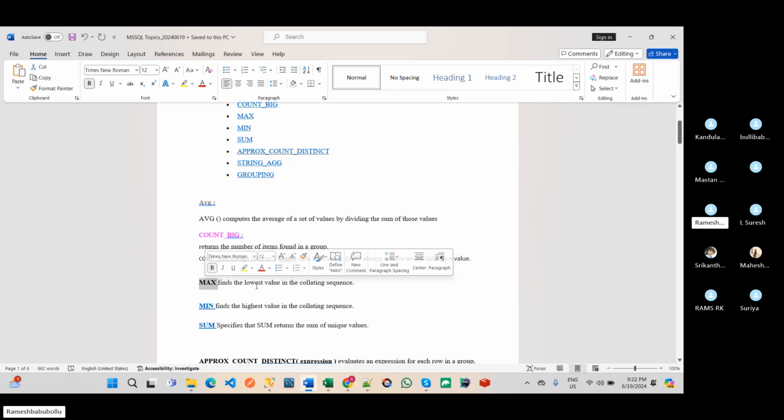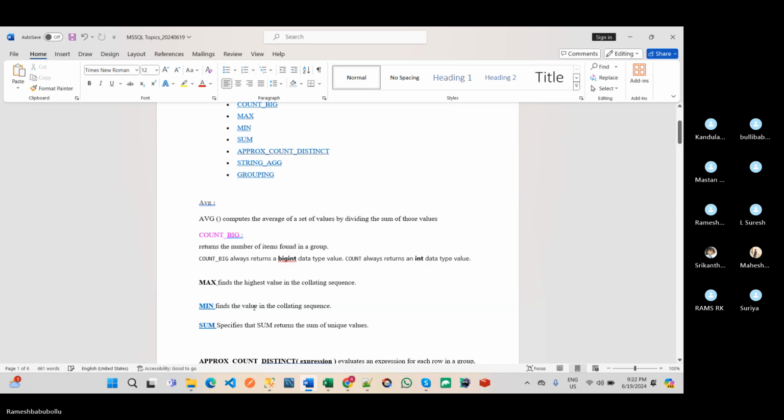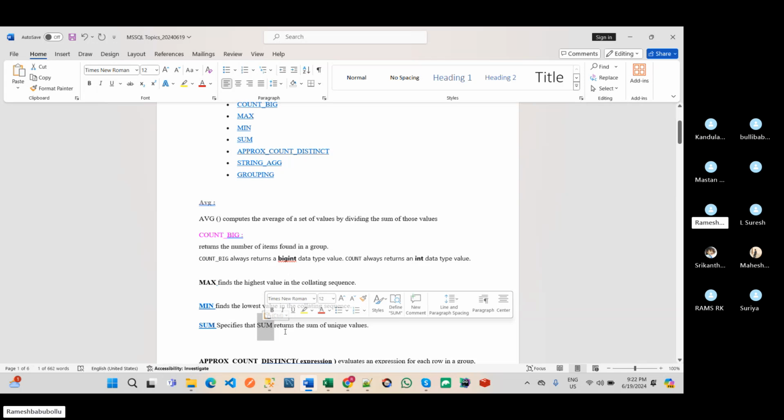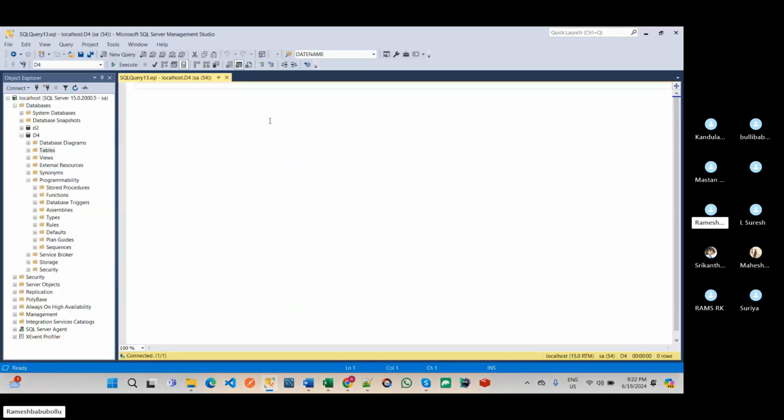Maximum finds the highest value. Minimum finds the lowest value. Sum calculates the total sum of the values. Select sum(sal) from EMP. These aggregate functions are associated with the GROUP BY clause.